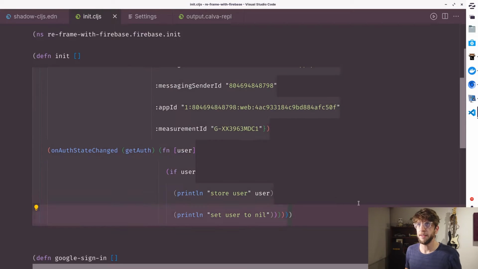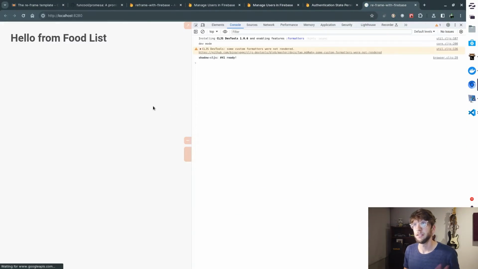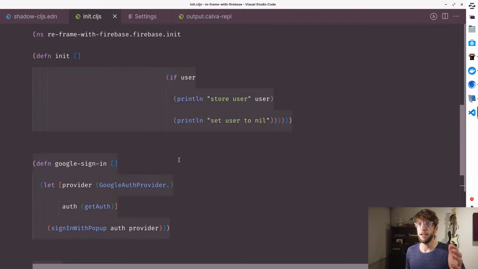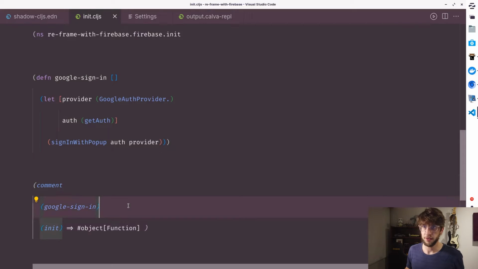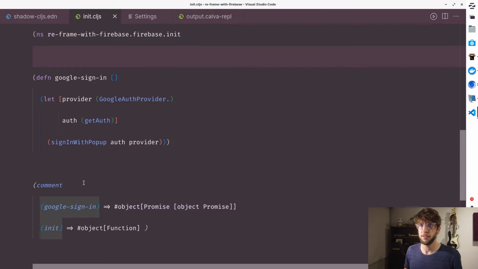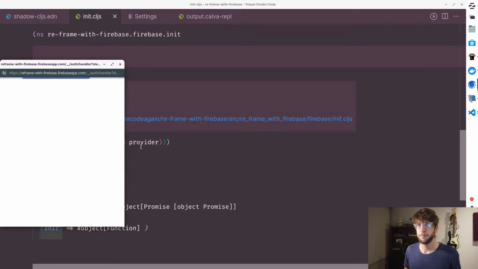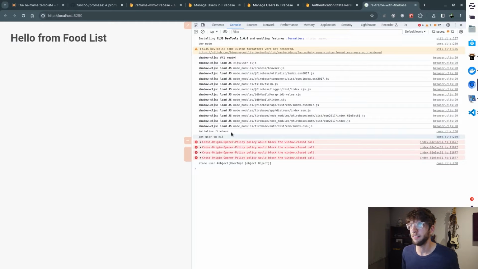So let's reevaluate our init function. Let's refresh our app. So cool. Now we can use this thing again. Evaluate from start of file to cursor. So now we've evaluated everything. Let's run init. So we've initialized Firebase. And if we actually sign in with the user, I'm going to call Google sign in. I'm going to sign in with my account. Then we should see on console, okay, it sets the user to null initially because we don't have a user. Then it wants to store the user, and here we have our user object.